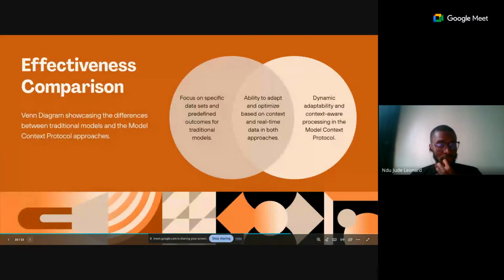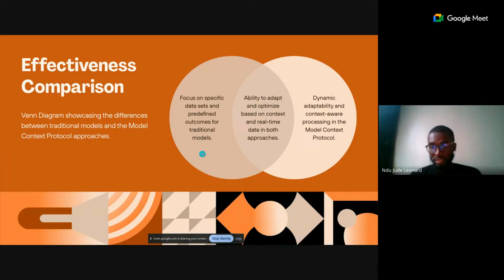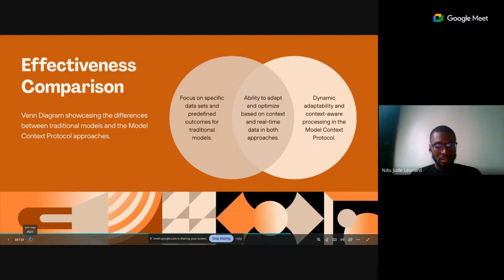And then the effective comparison. We'll quickly go through the differences between the traditional models and the Model Context Protocol, the way we've done it before and what it is now. Before, we focused on specific data sets and predefined outcomes for traditional models, like I mentioned. For the intersection between both, yes, they have the ability to adapt and optimize based on context and real-time data in both approaches. But for MCP, everything is a bit more dynamic. Then there is context awareness in the processing, that's in the Model Context Protocol. All those things have been made seamlessly possible for you to have all your systems well integrated and connected together.